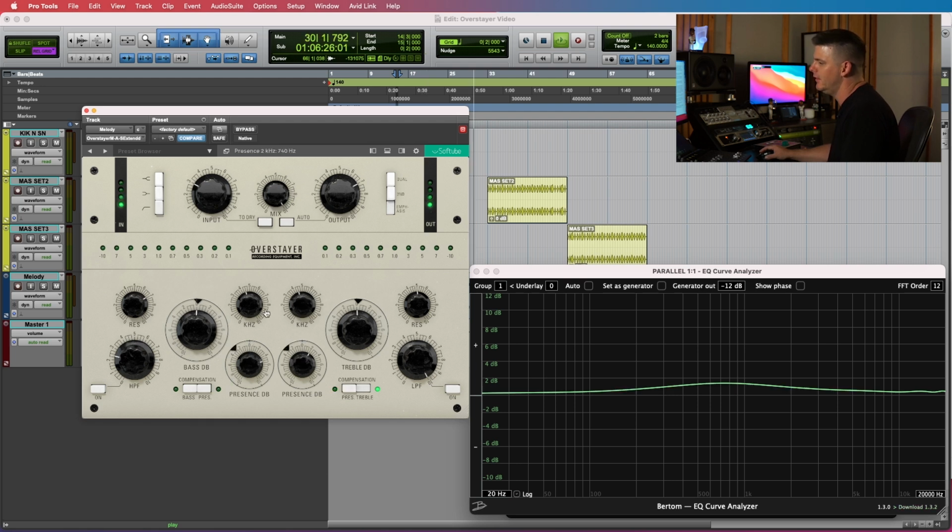Then you have a presence. So they're identical, just do different things. I'm pretty sure they're identical. Yeah, they're both at 1K. So same thing, but you could boost down here and then cut up here, something like that.